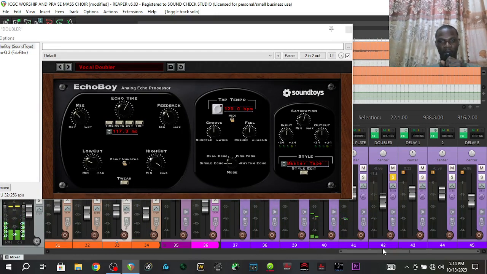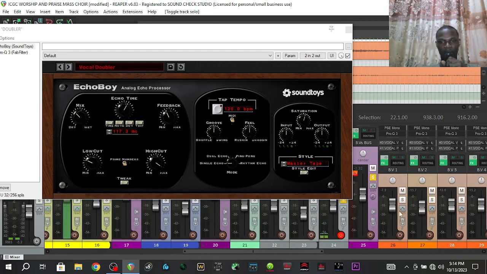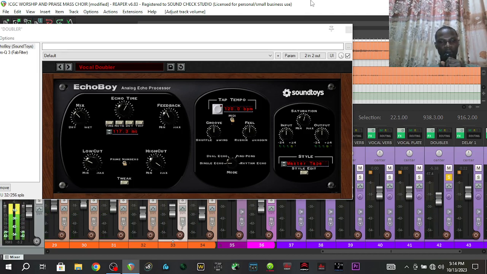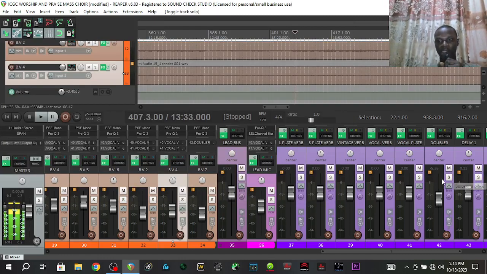Let me hold on. Okay, so this is how it's sounding. You see, it's like a flanger way. Yes, like a phaser, but not really that. I just tampered with the settings here and all that, right? And this is the vocal plates.